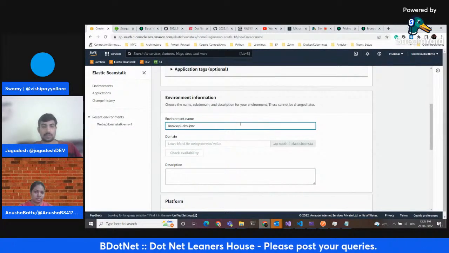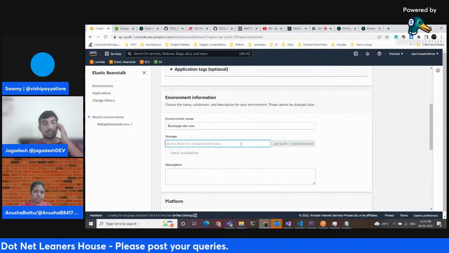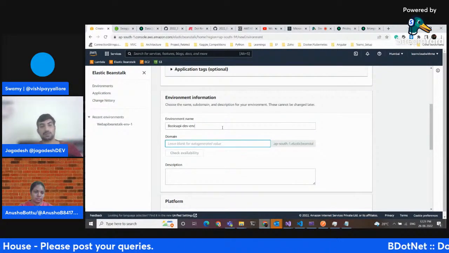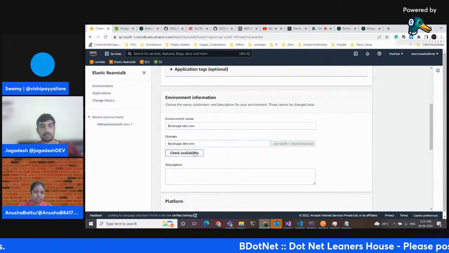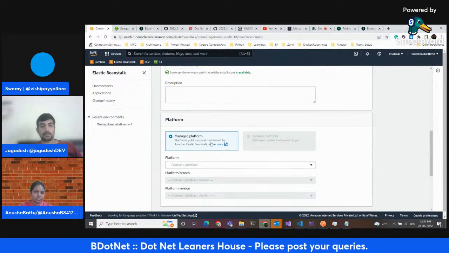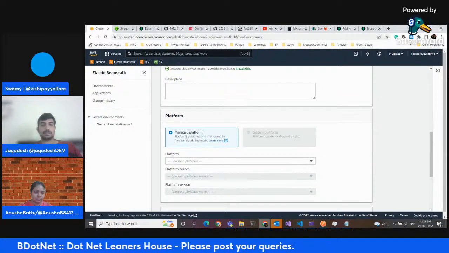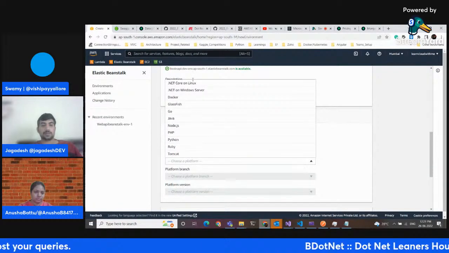So we can give the domain name specifically you want. If you don't have any requirement, you can also do the check availability to see if it is available. So it's a managed platform, because it will do that for you. So you can choose which one.